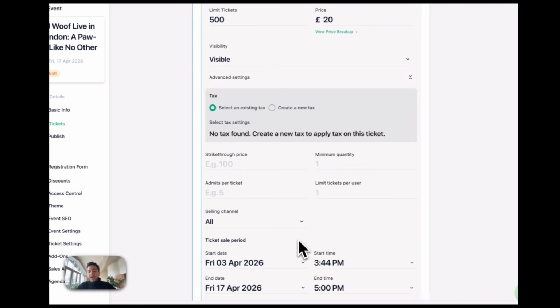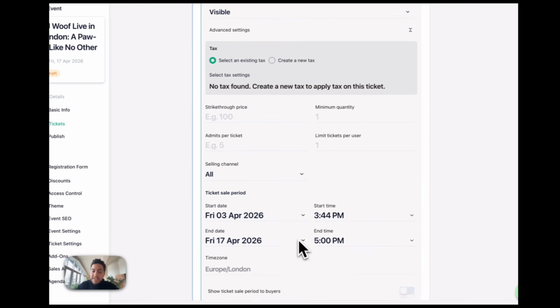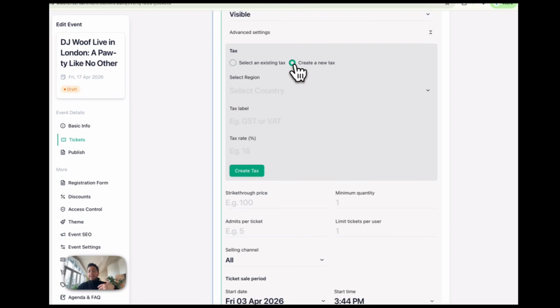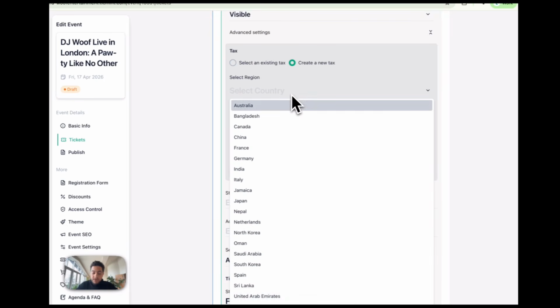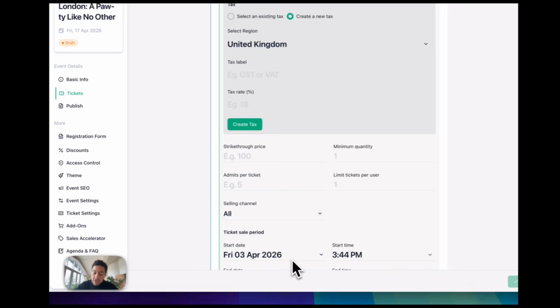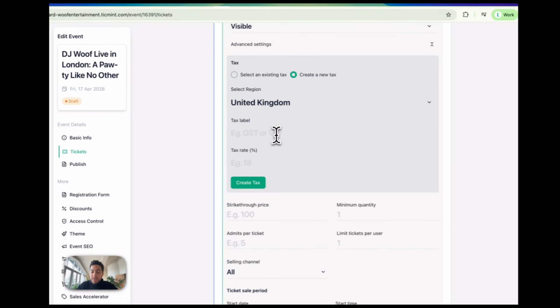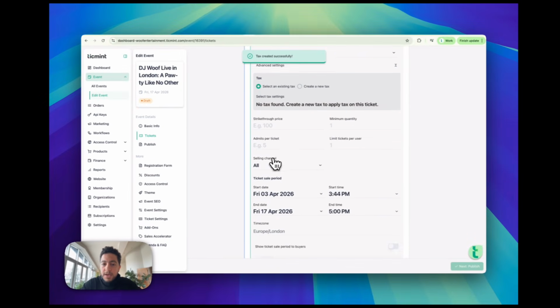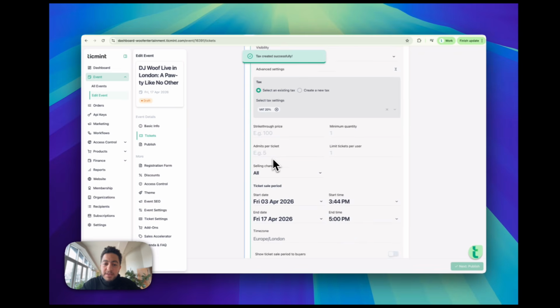I just want to touch upon the advanced settings here. You can add a tax type here. So for me, I'm currently in the UK in London, so I can quickly select my region for compliance purposes, and I'll add VAT, which in London is 20%, and then I'll go ahead and create the tax. And it has now successfully been created.